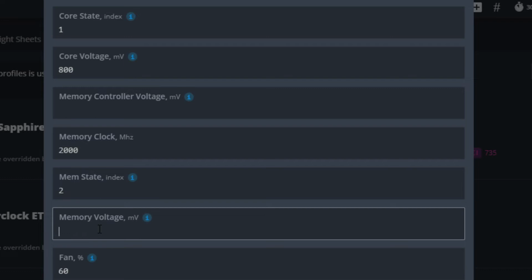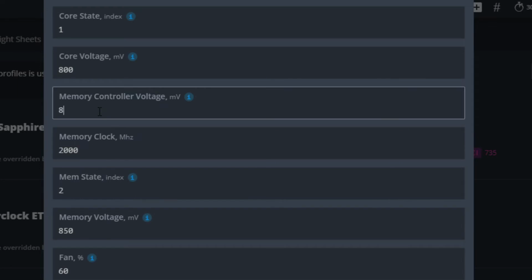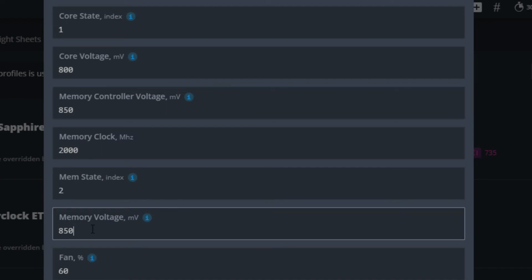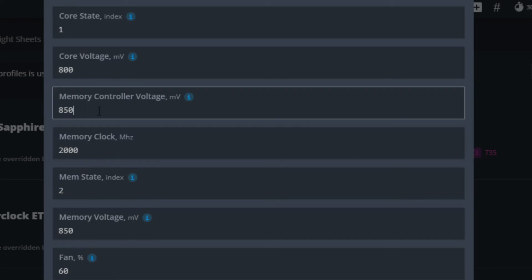Alright, so in this particular case, we are going to start with 850 millivolts for both of these voltage setting options. For memory controller voltage and memory voltage, we're going to fill that out with 850. And again, for the RX 570, we can't actually control the memory voltage. We can only control the memory controller voltage, but I found we can input 850 into both of these areas available. Now, of course, you're going to want to restart your rig and then test the settings.